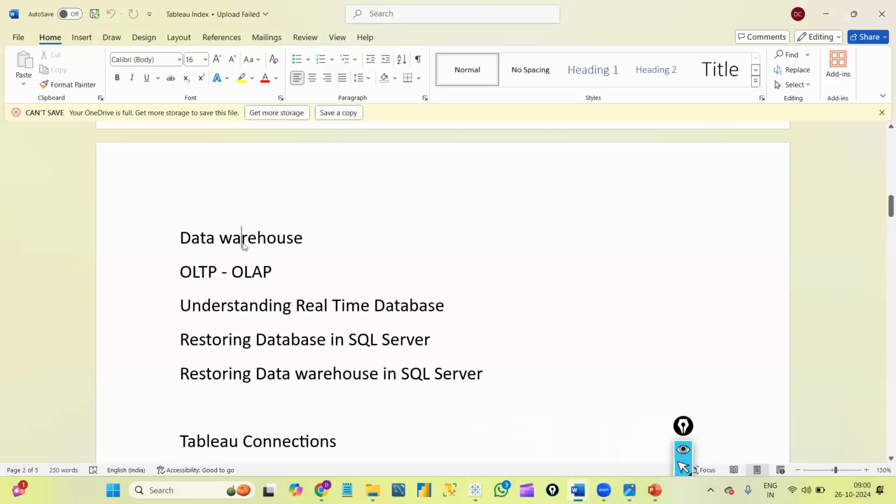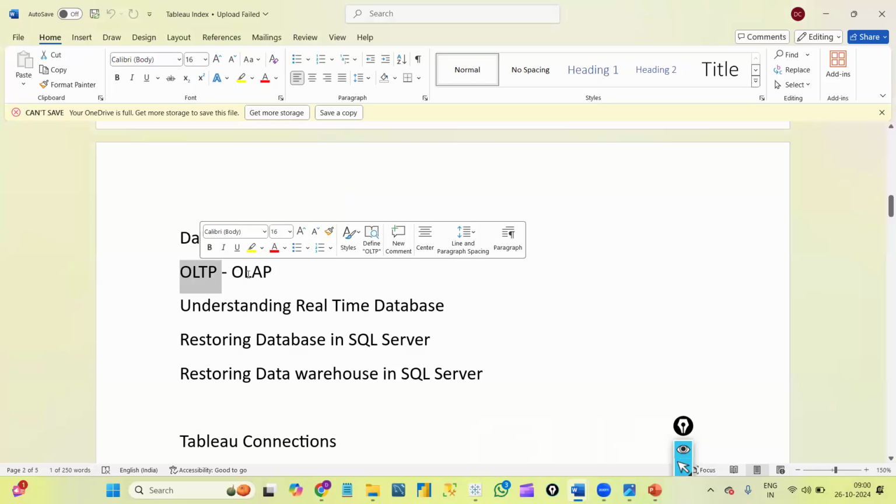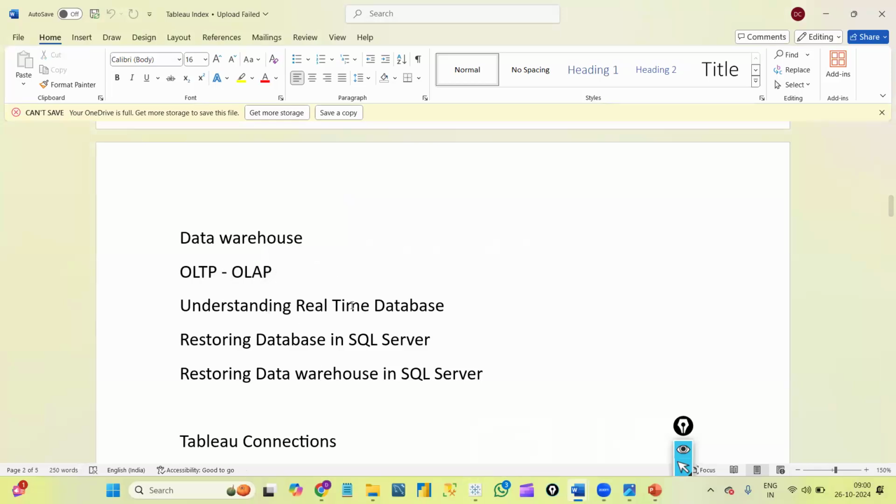Then what is a data warehouse? Basically in Tableau, we will deal with data warehouse concepts also. So what is the difference between a database and a data warehouse? Everything we will learn. Next, here also we will use some real-time databases.